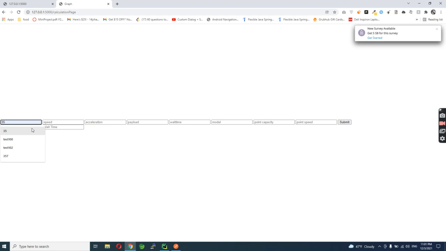I'm going to enter in a few test values. For example, for the capacity, I'm going to enter in 35, speed 1000, acceleration 300, payload 30, wait time 4, and model of the robot is LD90. If we click submit, a robot's UUID is generated.